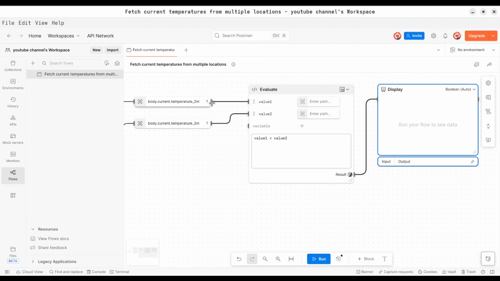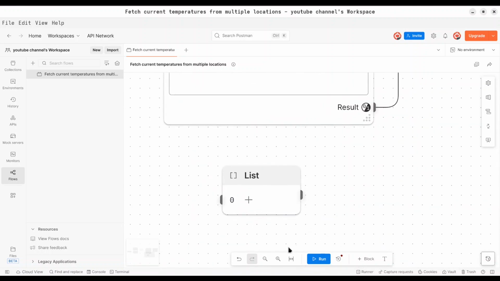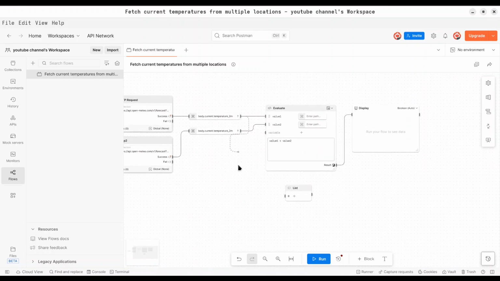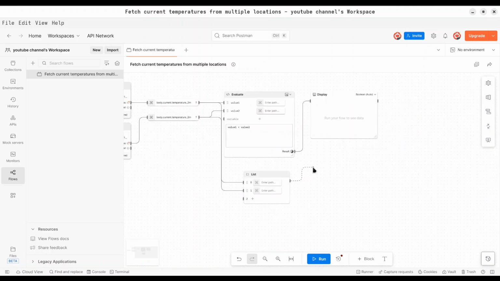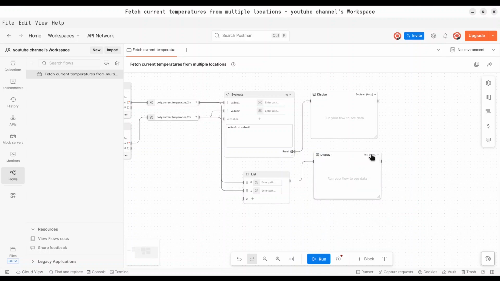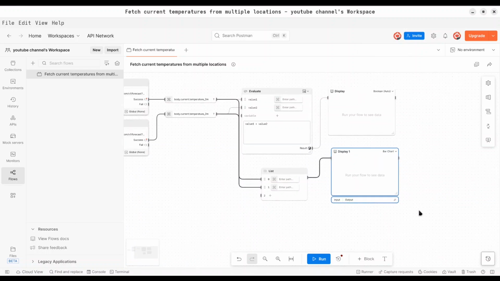And now we are going to do different thing. Now I'm going to create a list. And to this list I'm also going to provide these values. Now I'm going to have another display. And in here from text, I'm going to select something else. Let's go with bar chart. This is going to look nice. And now let me see the result.